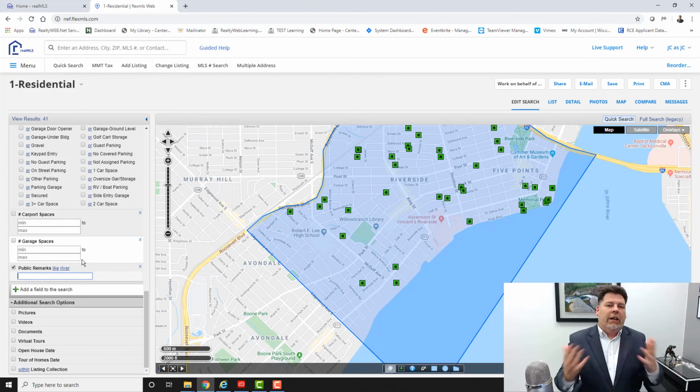So that's everything that has to do with adding criteria. Remember, you can add any criteria that's in the system to your search just by coming down to add a field of search, typing in what you're looking for, and adding it to your search.